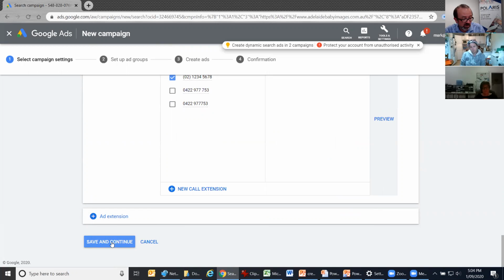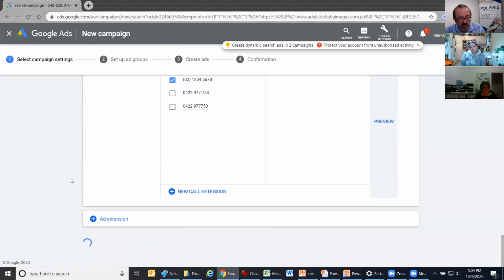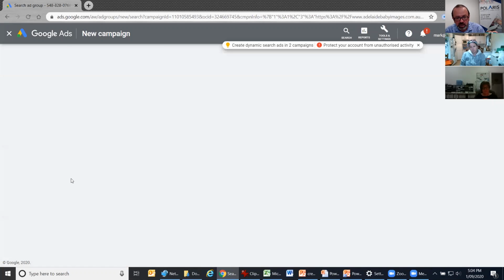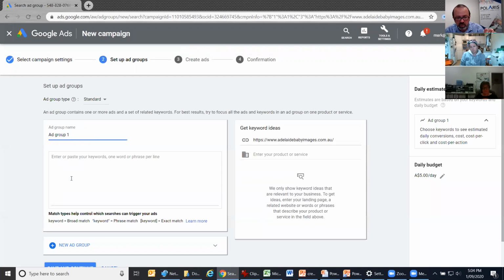And we're going to save and continue. So what we have done at this point is we've actually created a campaign. We now have a campaign that is going to be visible within our account. What Google is trying to get us to do now is create our first ad group. And the first step of creating an ad group is to select keywords that you want to target.